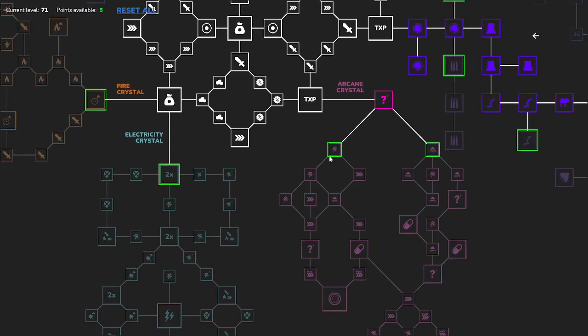All right, let's grab this. What's this? Electricity, 5% chance to do double damage. Oh, that's neat. Huh.